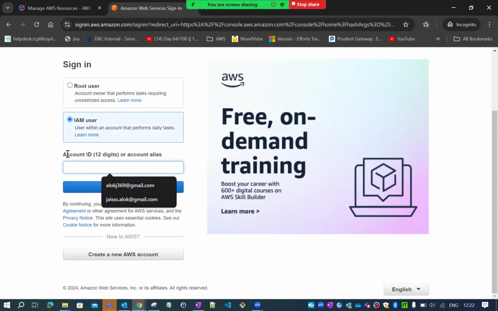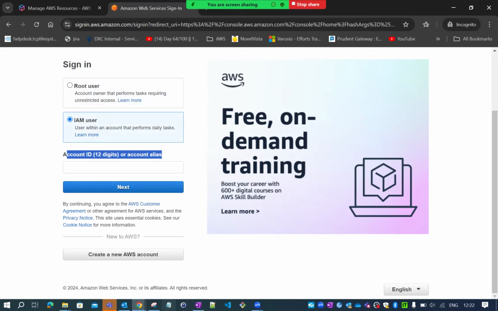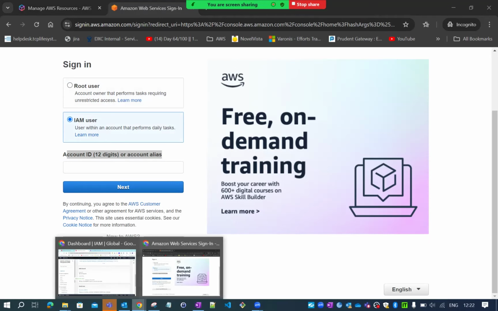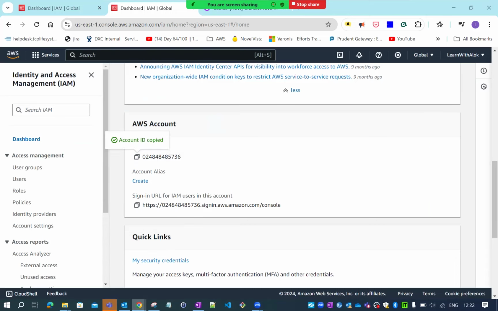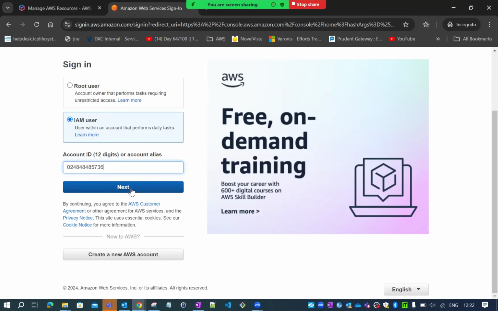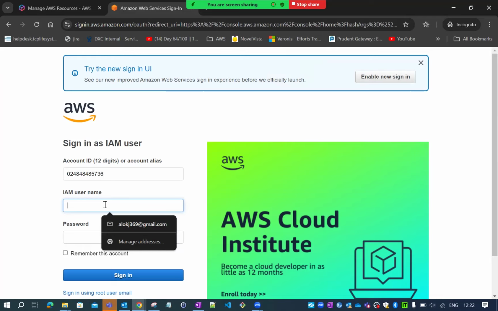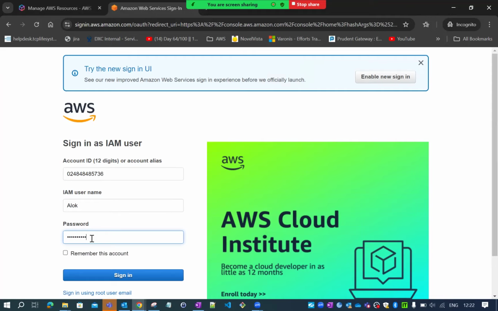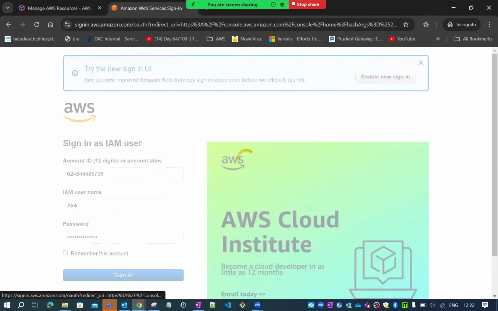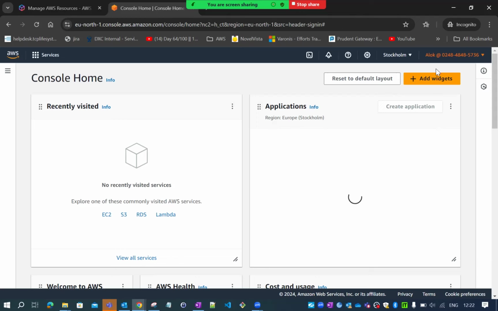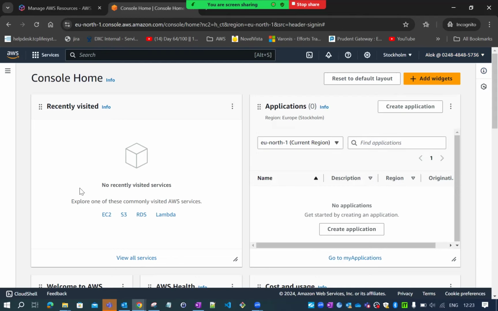For an IAM user, you need to provide the account ID, which we can copy from here and paste it here. The IAM user was Alok and the password is this. Sign in. Okay, so see, you can sign in like this, just the same as we had earlier.